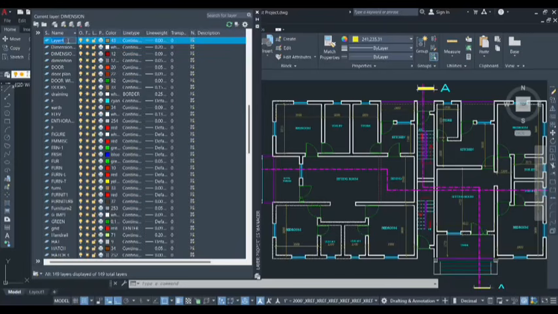Now make sure you are not naming your layers Layer 1, Layer 2, Layer 3, Layer 4. Don't just name your layers randomly. Use names that immediately tell you what object belongs to that layer. Like we can use wall, door, dimension, text, so it will be easy to locate when you are actually using them in your drawing.